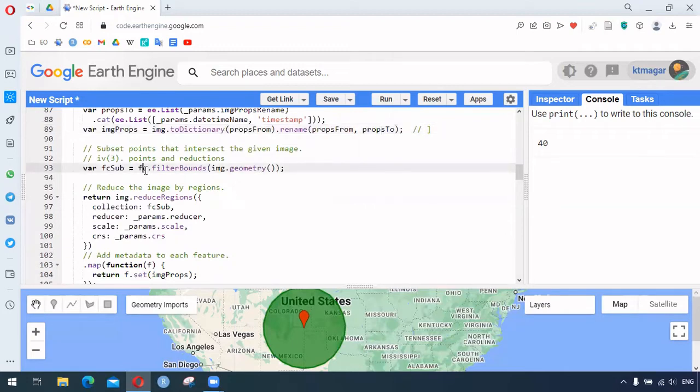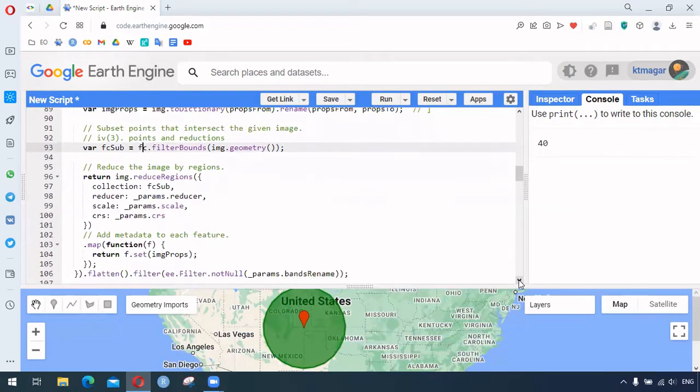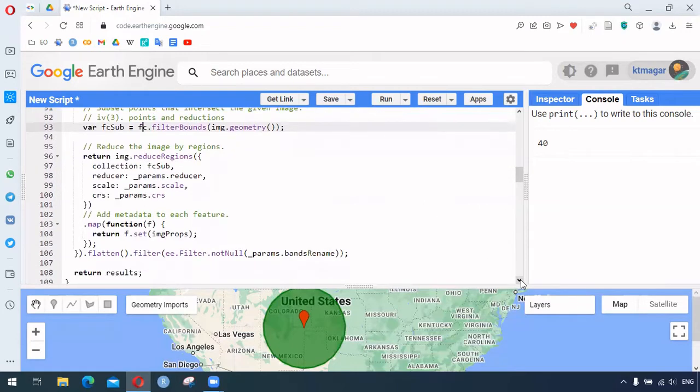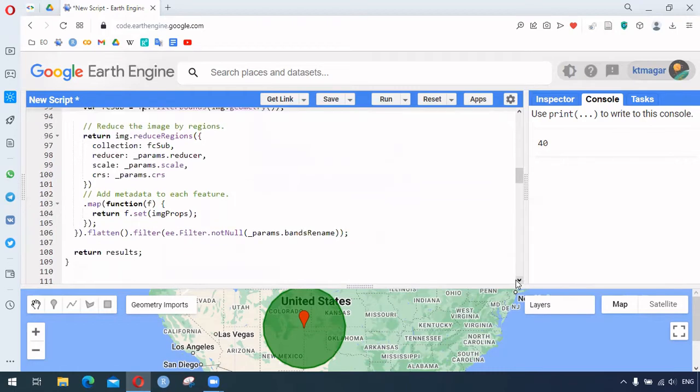So we are creating the filter bounds, or the points being in our image, and then we reduce the image by regions, and we provide the metadata or other information to each feature, and then we return the results.